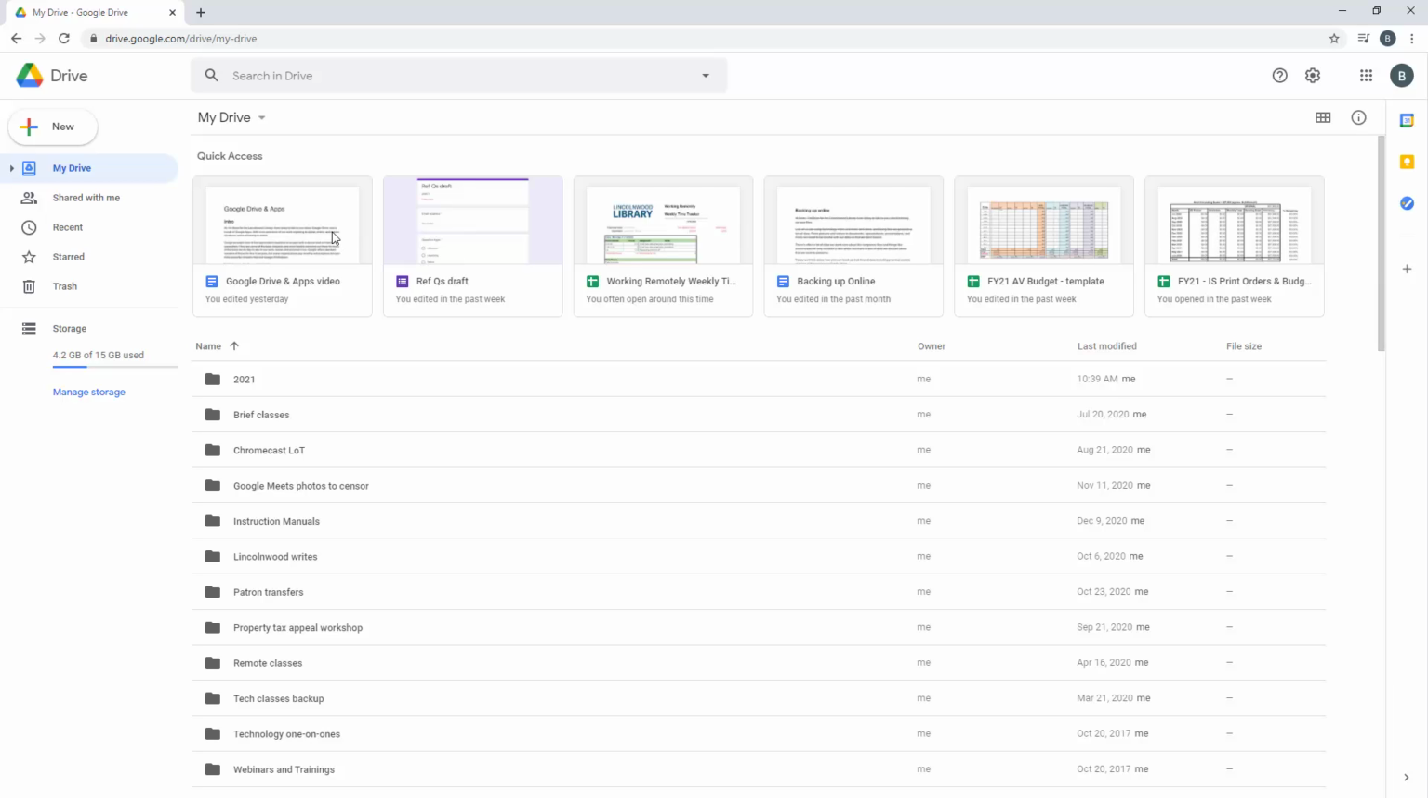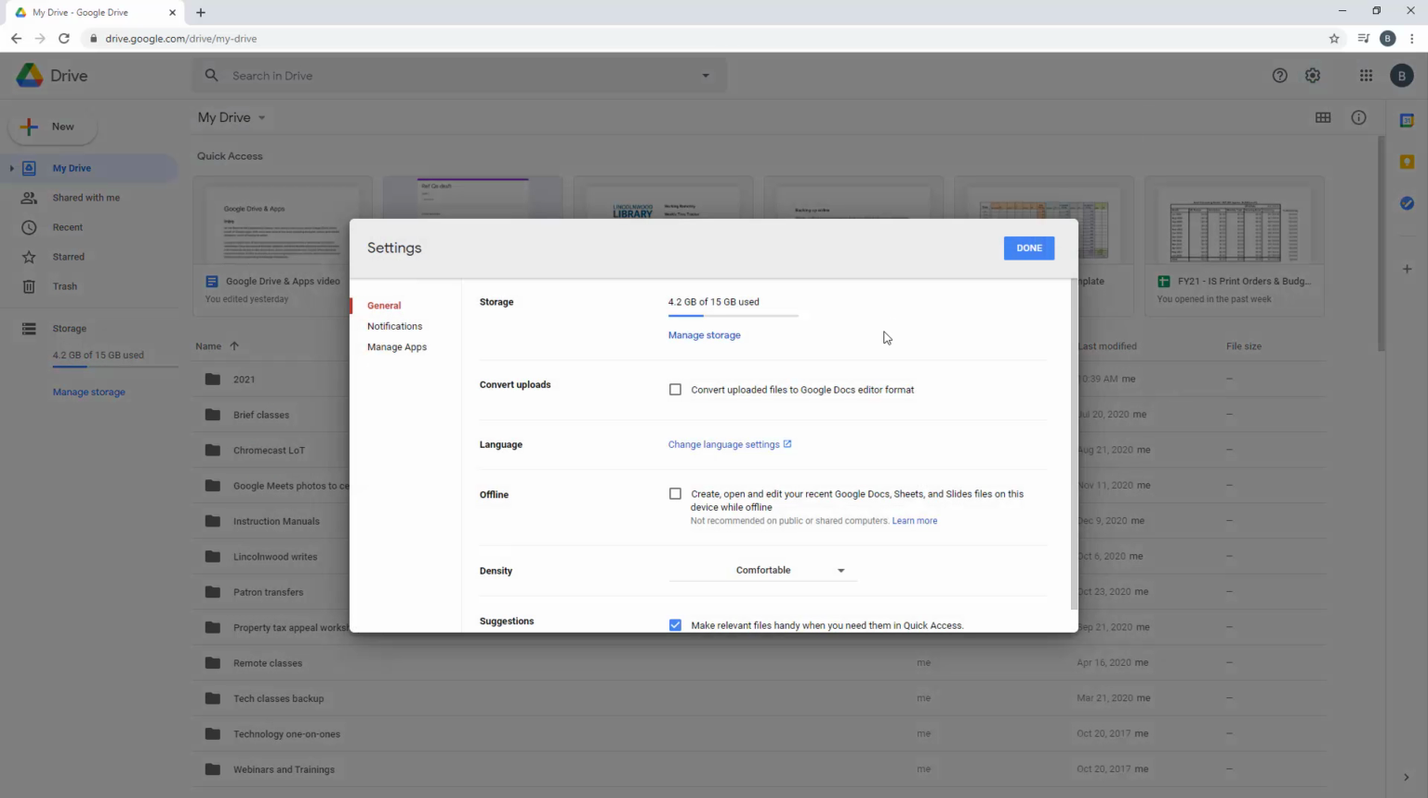You've got your quick access at the top that you can access things from. You can't count on this to stay the same because if you access something different, this is a listing of your most recent. There's also settings of Google Drive. You press the gear and then settings, and you can see some settings specific to Google Drive. Press done to get out.